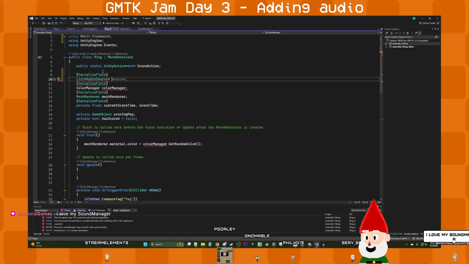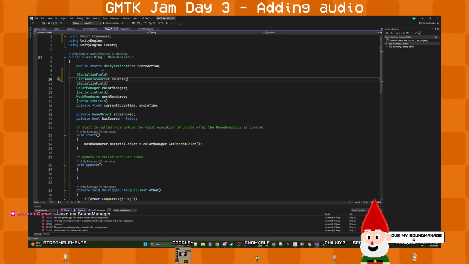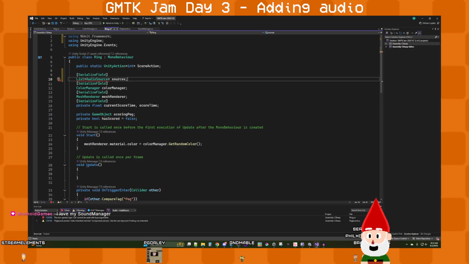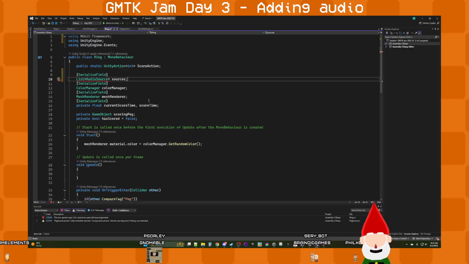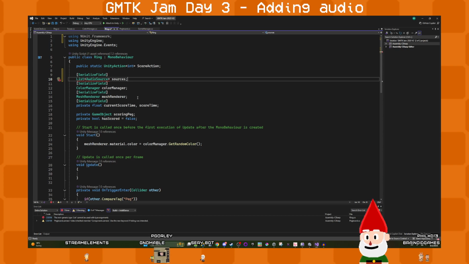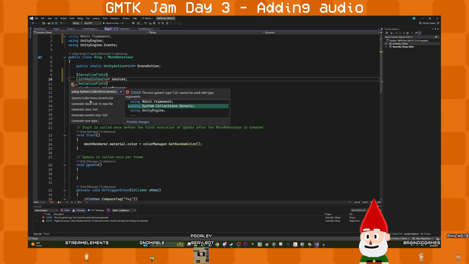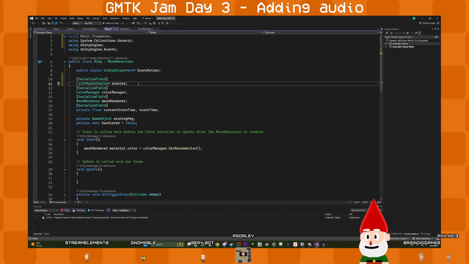Love your sound manager. Well, I know I try to, it's just because I keep trying to reuse old code and then realizing that it's not working for my purposes, and that's what happened with Plunk, is I tried using the old grid system that just didn't work out for me, so. No, okay, you don't know what list is.